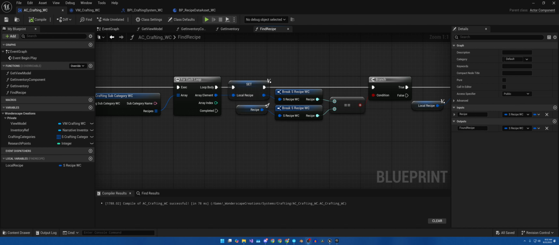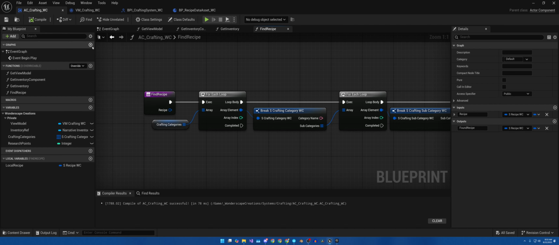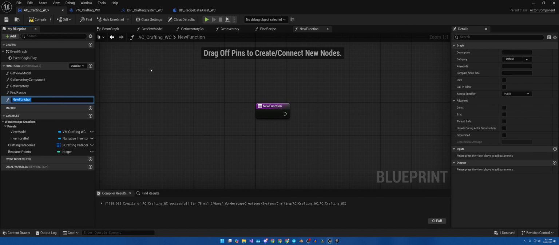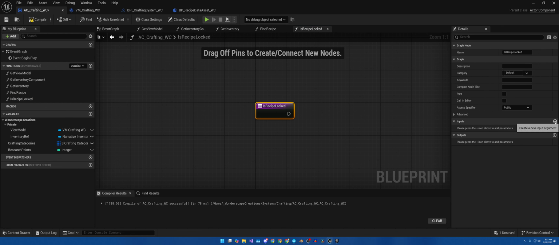So the next function we need to make is the is recipe locked. This will be very important for the widgets. That way we can control a lot of the functionalities of the widgets, what shows up when they're locked and whatnot. So we'll name this is recipe locked. And the first thing we're going to want as an input, perfect, recipe.